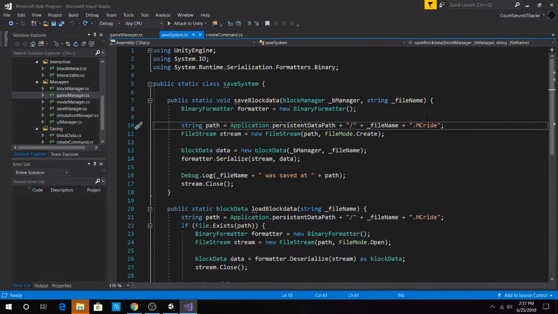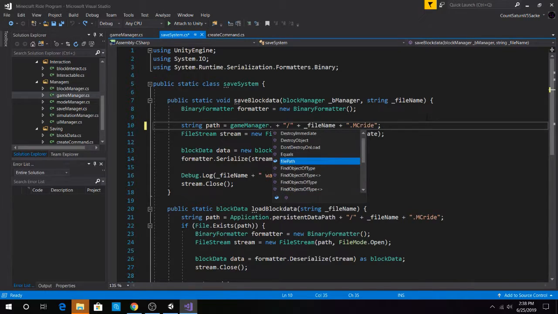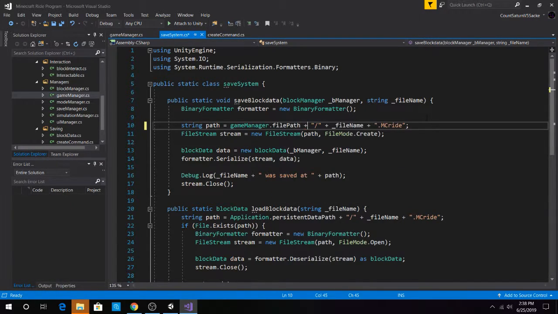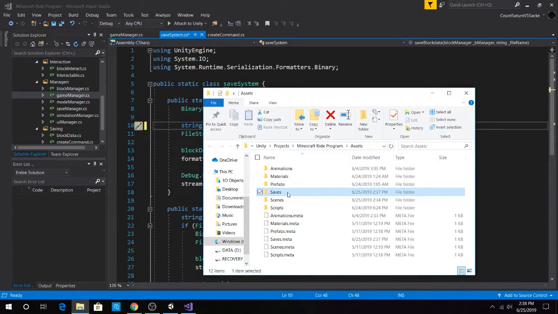Okay, so rather than doing this, for the save system we do GameManager.filePath. We don't need this slash, however, we do need saves slash. Actually this needs to be a capital S, because as you can see here, it's Saves with a capital S.